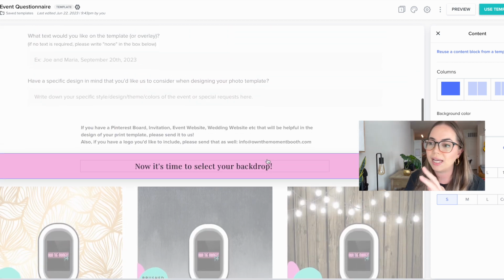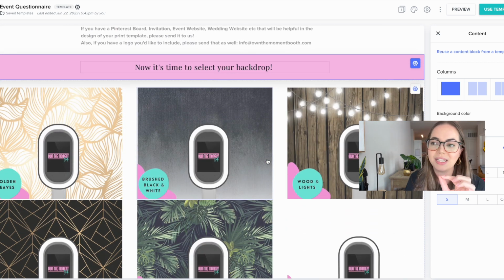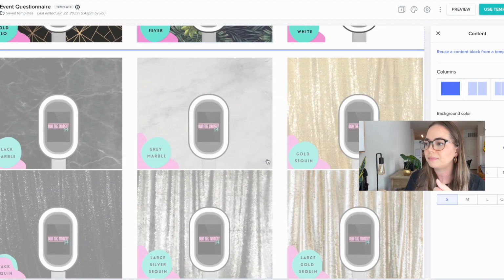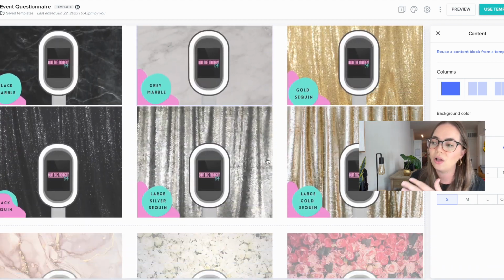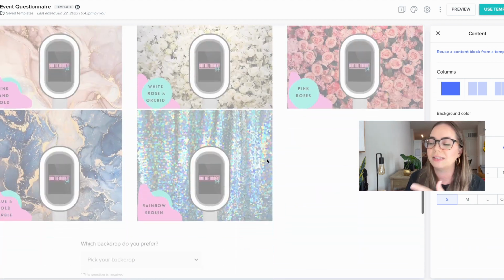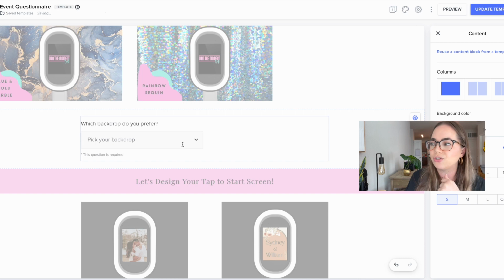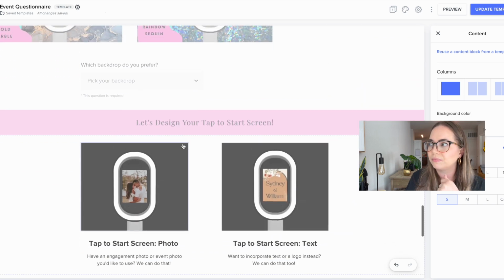You can just have the backdrop, you can just have the name, whatever it is, it's just easy to give your clients a visual representation of what backdrop they are choosing. And so I like to show all of my backdrops, my sequins, everything here. And then I have a drop down button that allows them to pick the backdrop that they want.